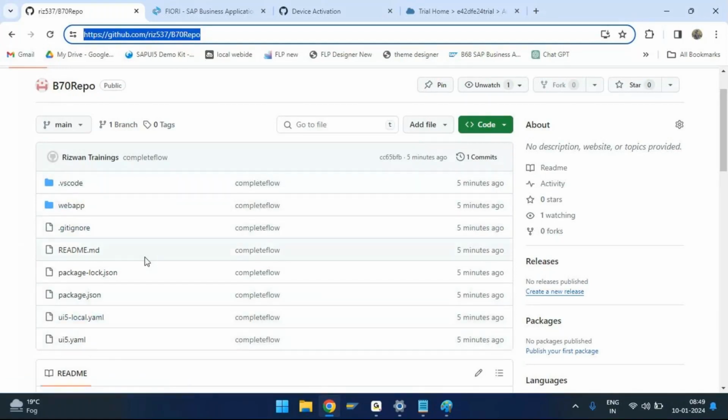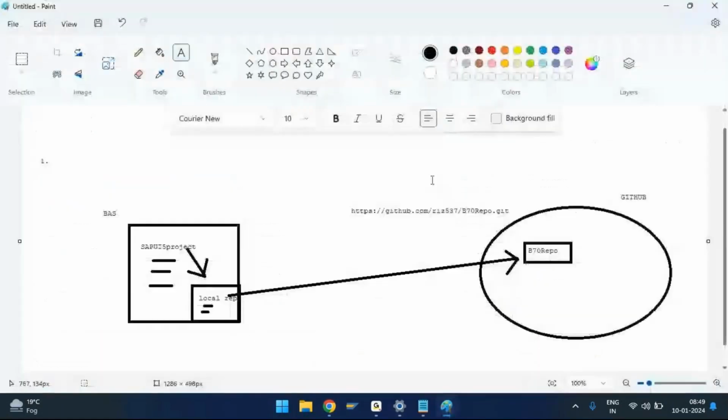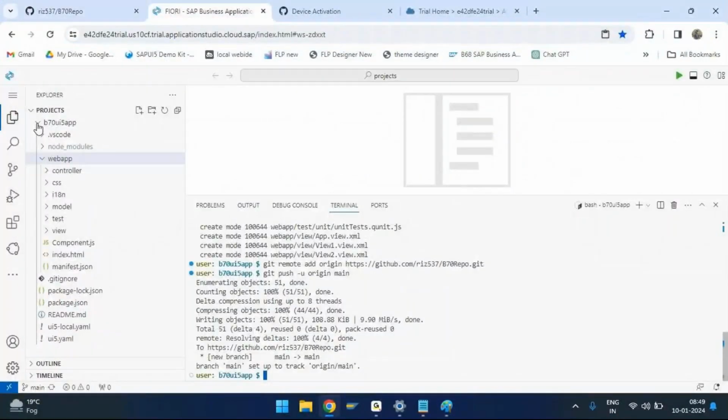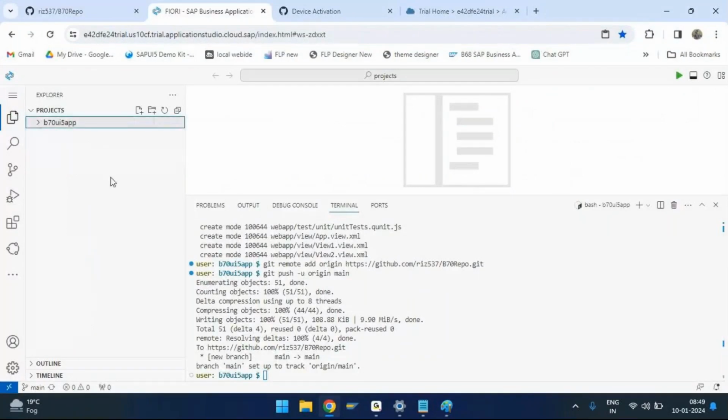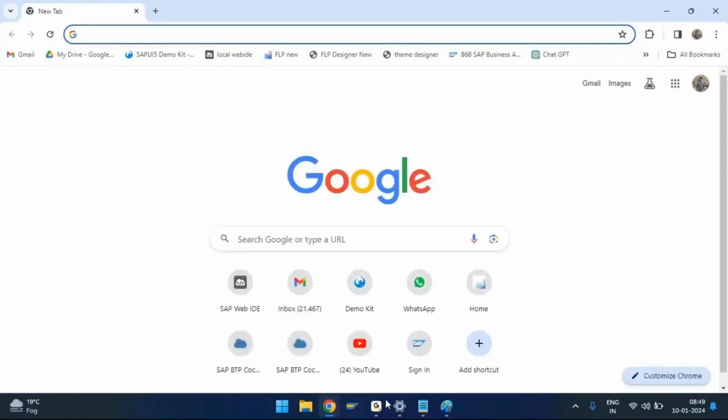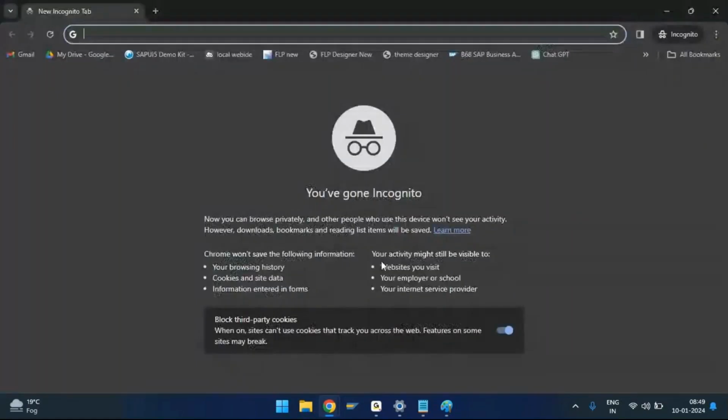Okay. Now I will show you. Let's say I'm the new developer, and this is a repository. I want to pull the code from this particular repository. Somebody has done the coding. Now I'm a new developer. I want to take this particular code. So how to do that? Maybe I will show you here itself, or we have another business application studio as well. Yeah, so I'm just going to another business application studio.